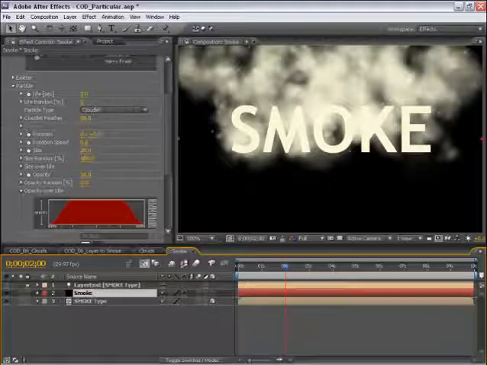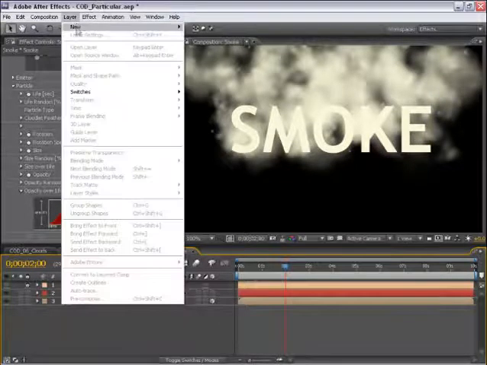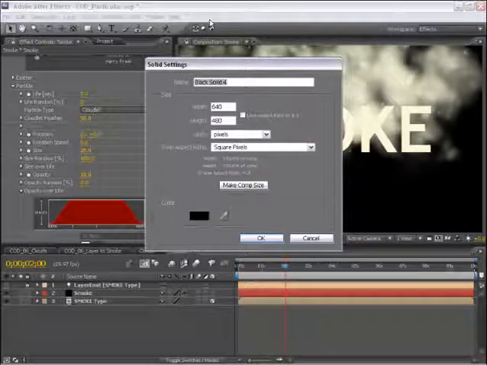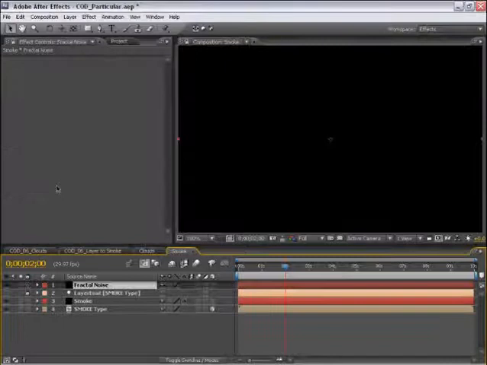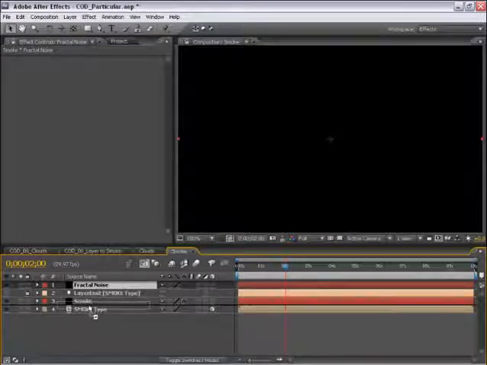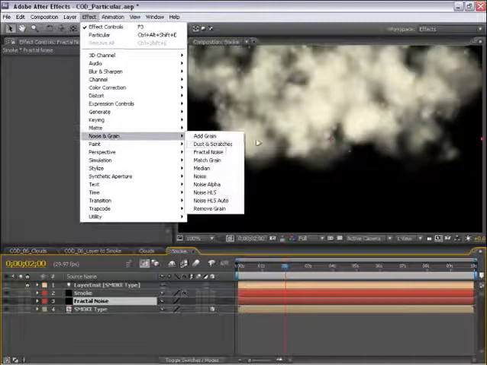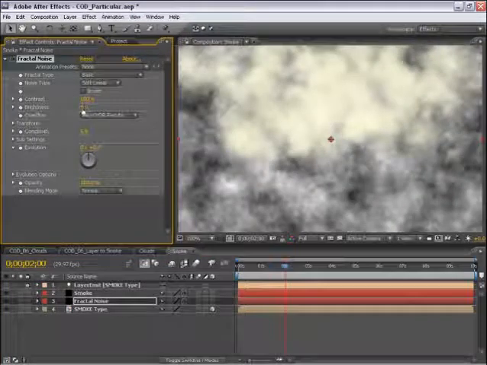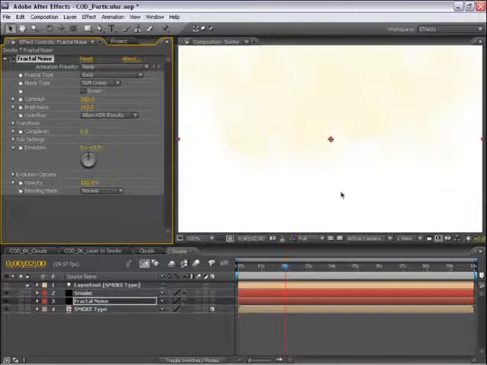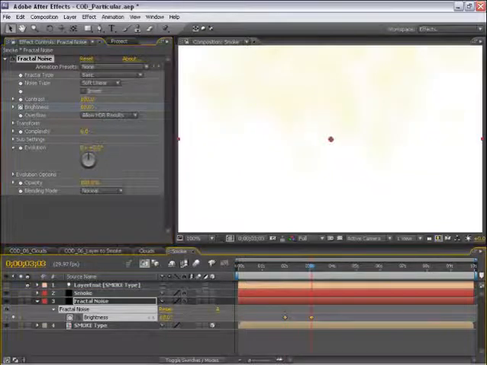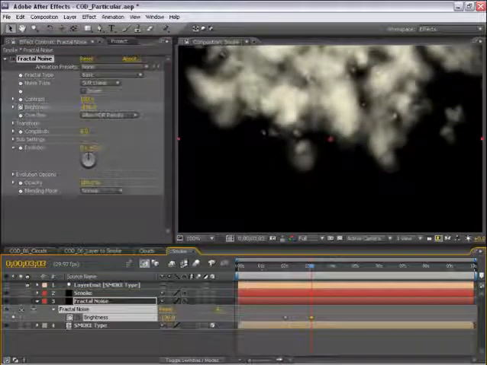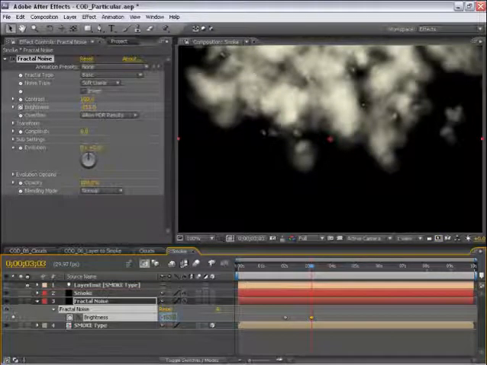This is just a simple fractal noise transition. So I'll create a new solid. Let's call this fractal noise. Put this in right above the type. Go to Effect, Noise and Grain, Fractal Noise. And I'll set the brightness to 100, so it basically becomes a white screen. And over time, I'll animate this so that it goes from 100 to a value that makes the screen kind of turn black, which is below 100. Let's do negative 150.